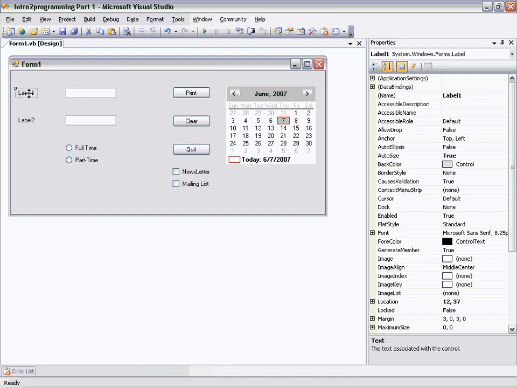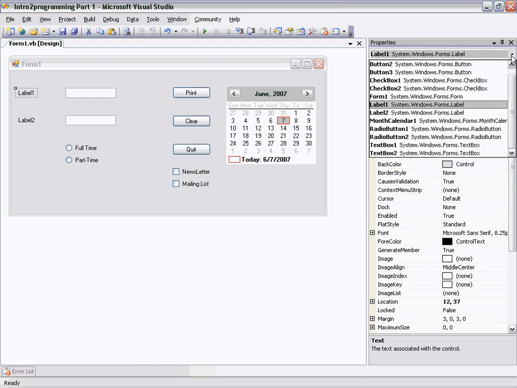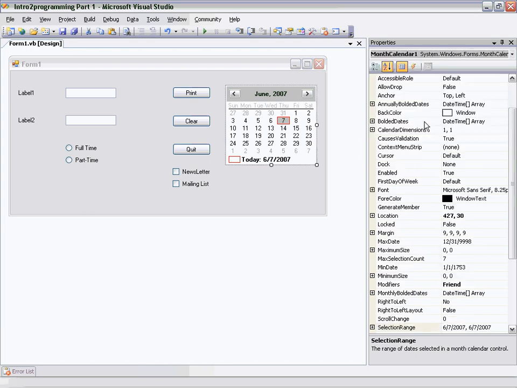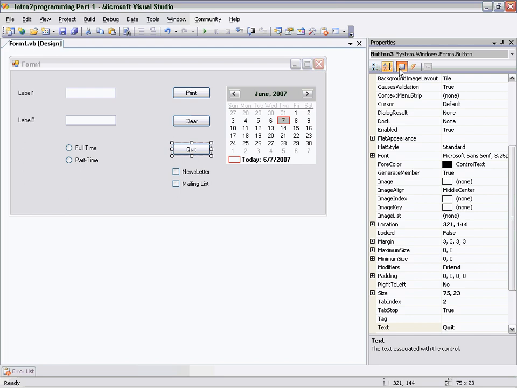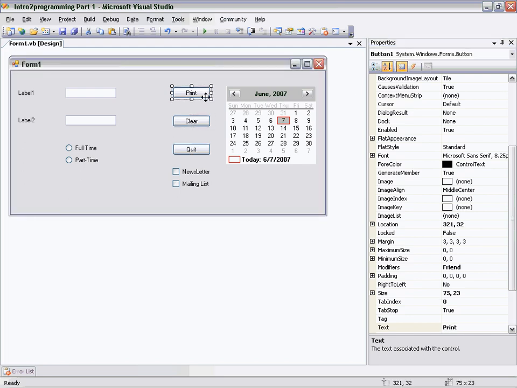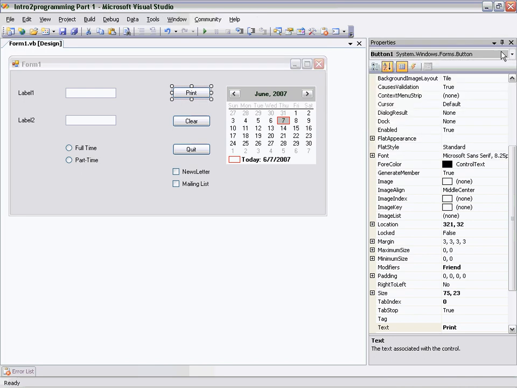You click on it once and you push F4 and you open up your properties window. Now it may already be open. And check up here, it says label 1. That means that's the property for that label. You also have a drop down list here, and I can go back and change the properties of my calendar. I can go change the selection of the button. So it's just a different way of selecting these things. You can do it that way. I'm really not used to doing that, to tell you the truth, so you won't probably see me do that.